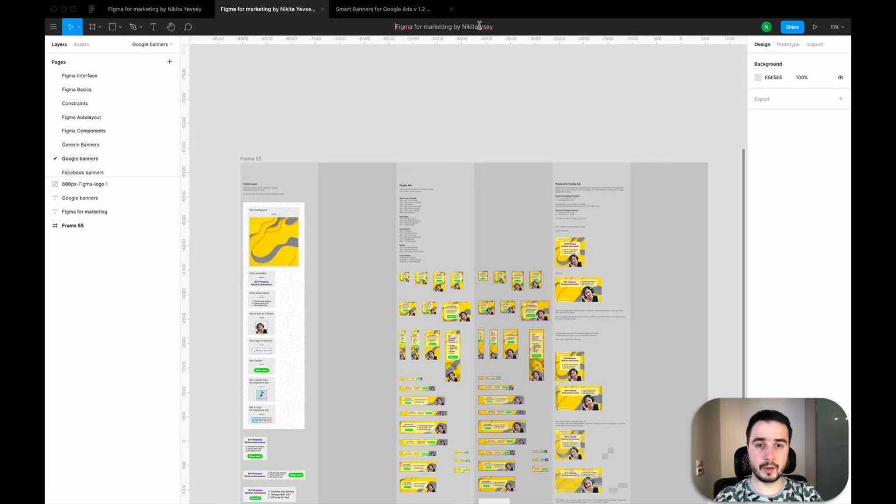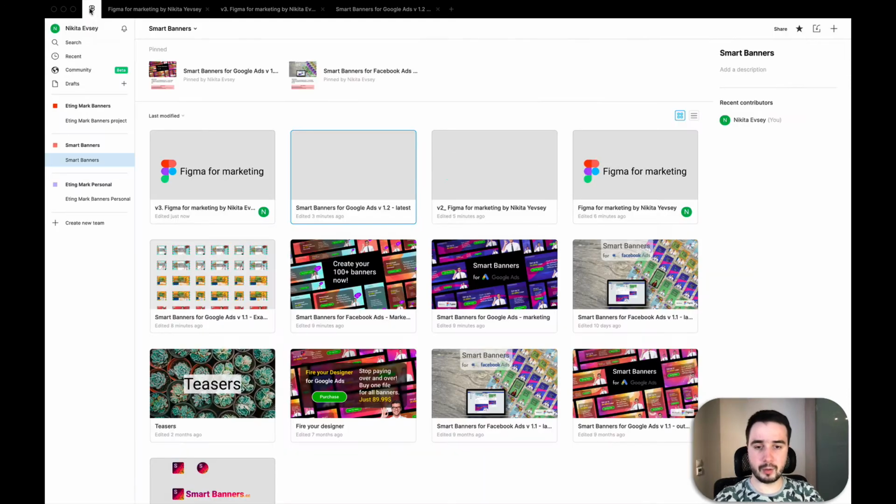And I will create, for example, the 3. I put version at the beginning of the file, so it's better visible here.